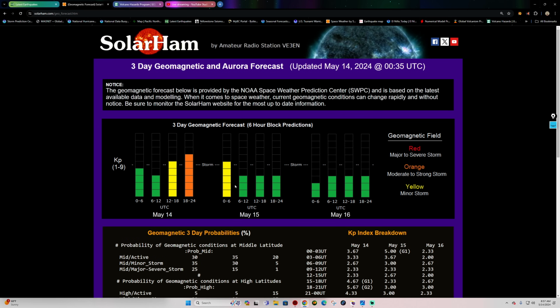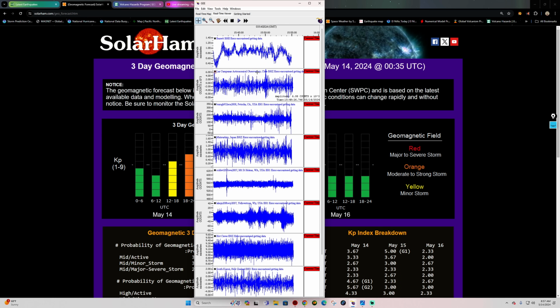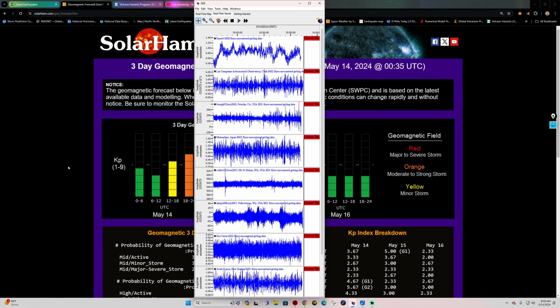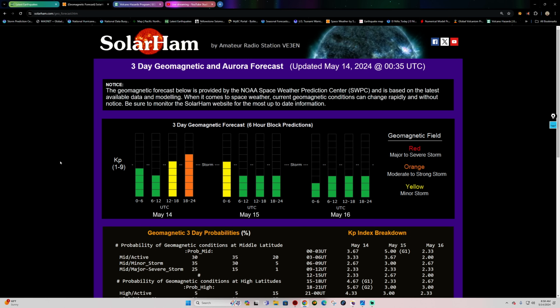But it looks as though we may see a G2 class storm coming up as we head into the 18 to 2400 UTC time of May 14th. That's going to put it here in a couple hours. This could be not the best conditions for the North American side of the Earth, but the folks across Europe and those regions may get a little treat of some auroras later today our time, with that 18 to 24 UTC time.